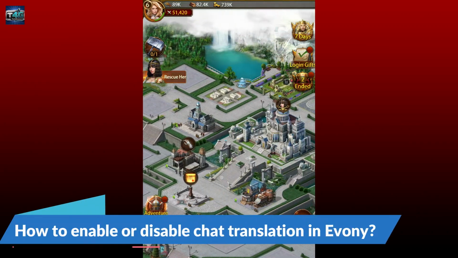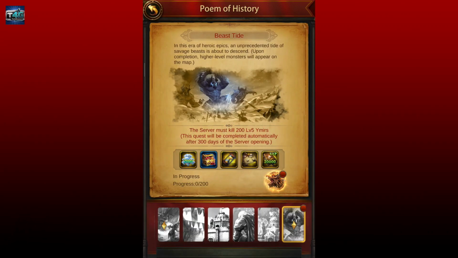How to enable or disable chat translation in Evony game.